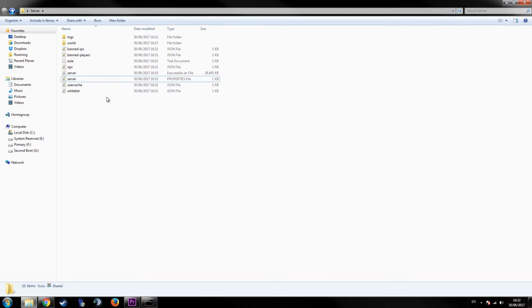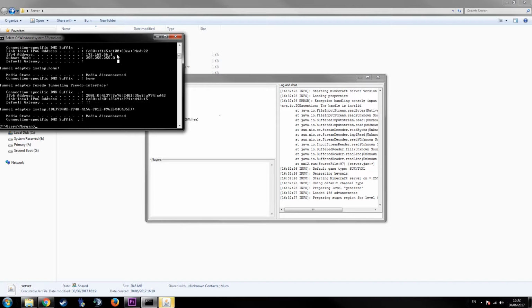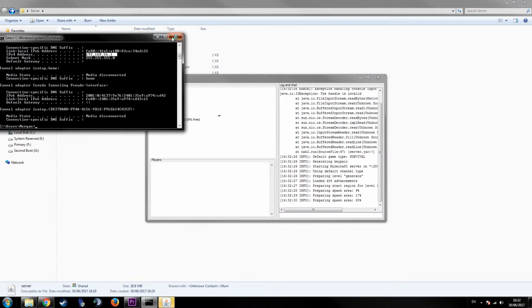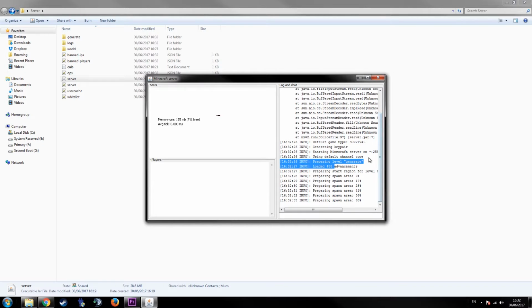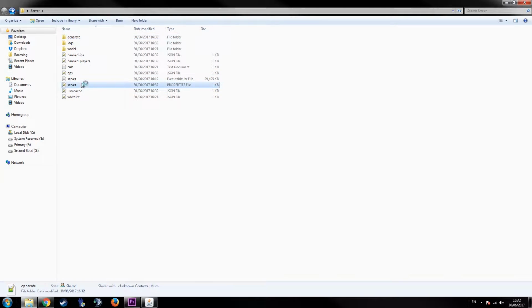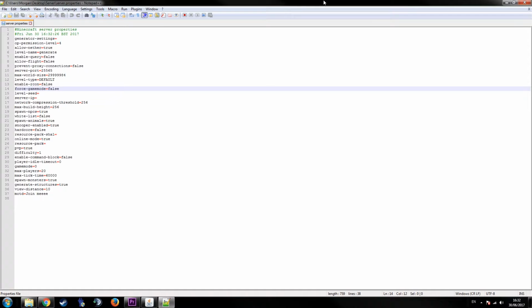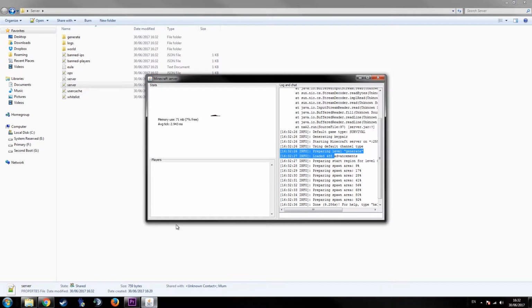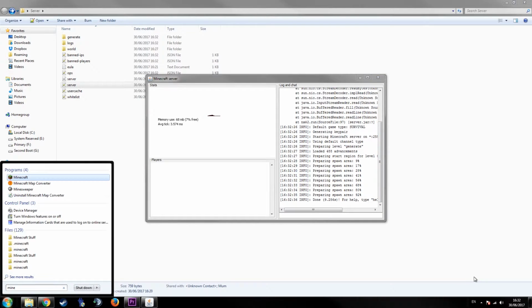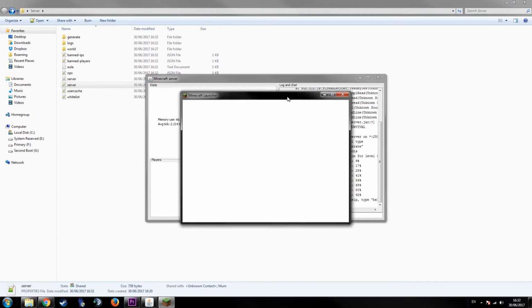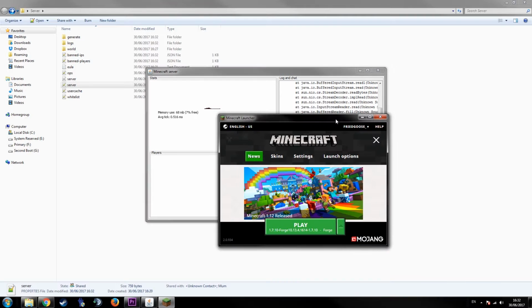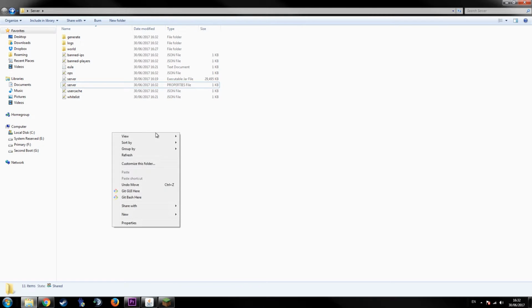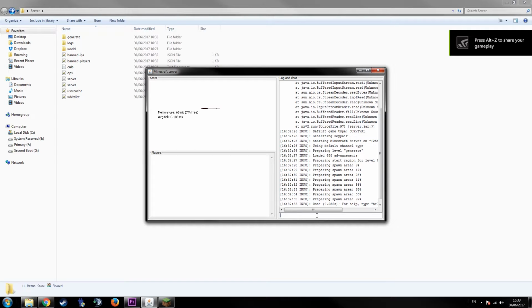Now, to join your own server, you can either use the IPv4 address provided here. See, preparing level generate now, as we set here in the server config file. Now to join your own server, you can either use your IPv4 address, which will be shown with command prompt, or you join through localhost, just the text as in localhost, no spaces or no caps or anything, like so. Localhost, just like that, in the IP box.